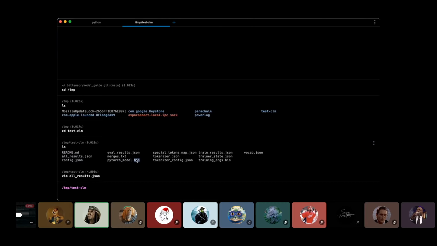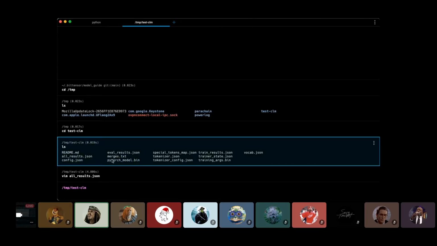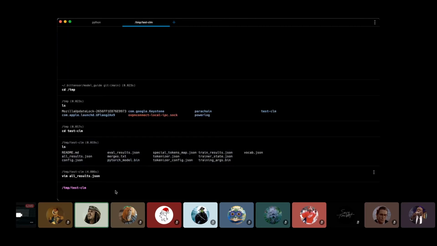This extension is a .bin. It's actually supposed to be a .torch. That's a mistake, but it's not really a huge difference. So all you need to do is just take this .bin file and then put it inside where your miner would be.